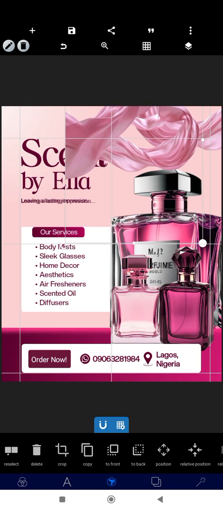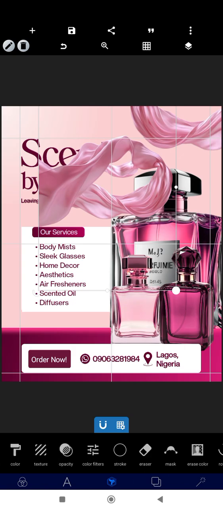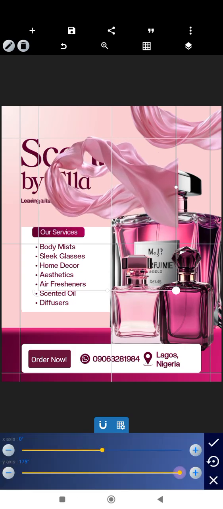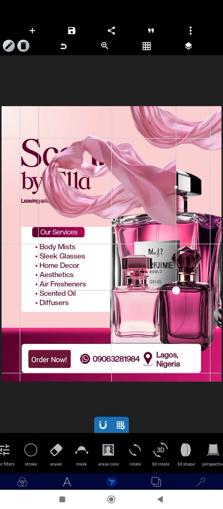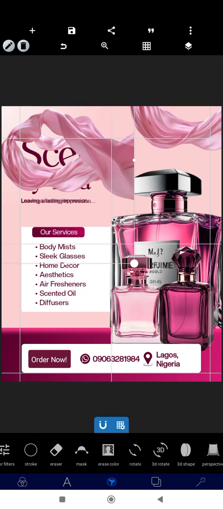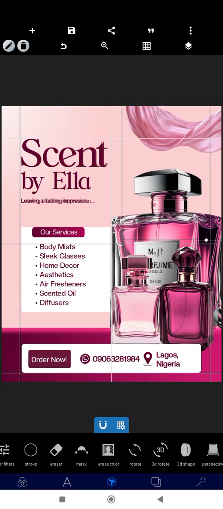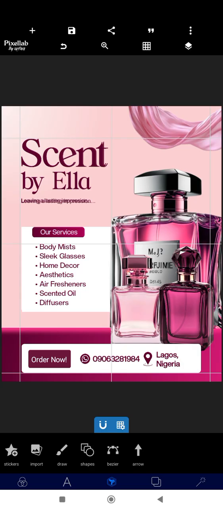Remember, see, we are going to be turning it around. Come here, 3D rotate, then rotate it, and okay. Then we'll increase the size, make it look alike. All right. Yeah, I think this is okay.